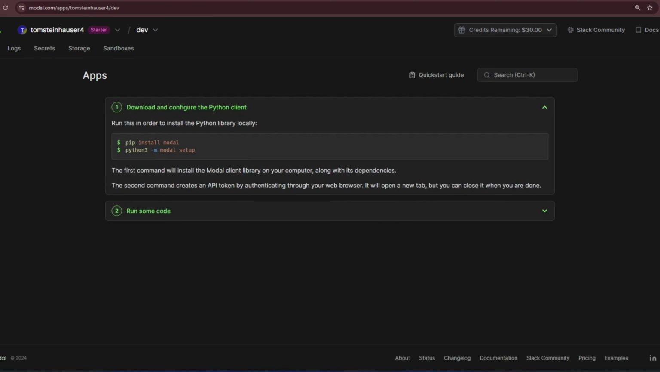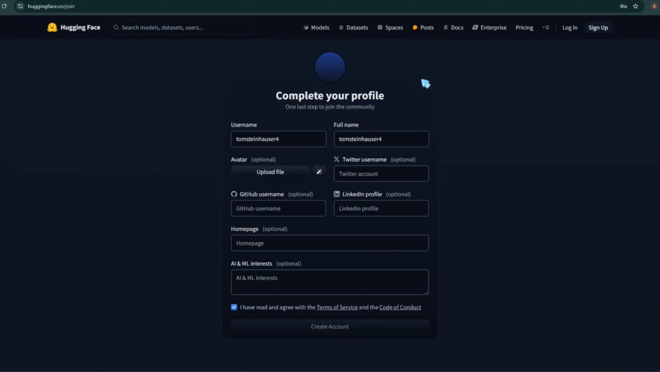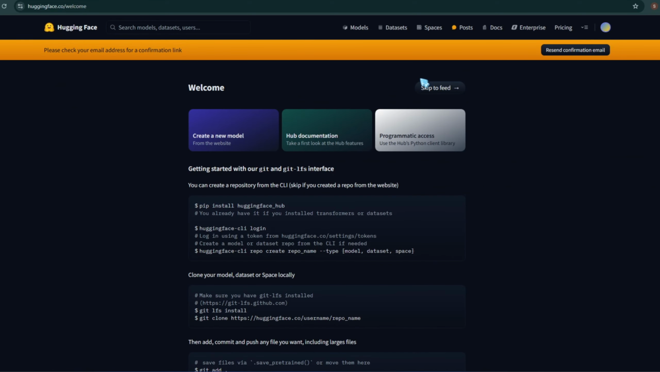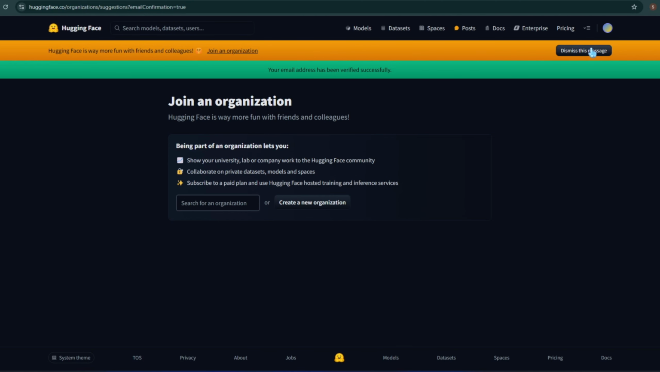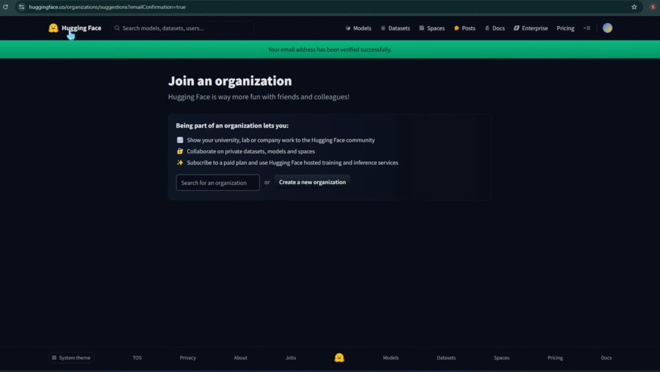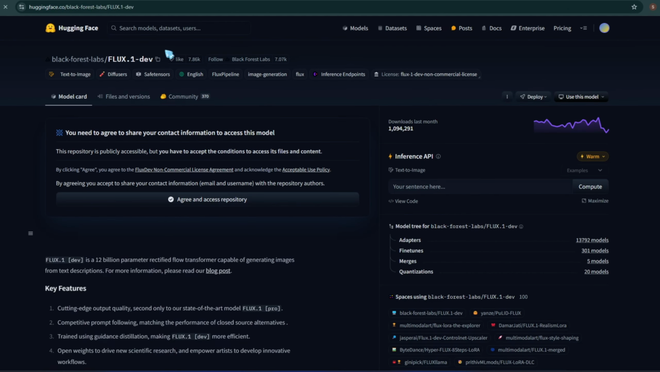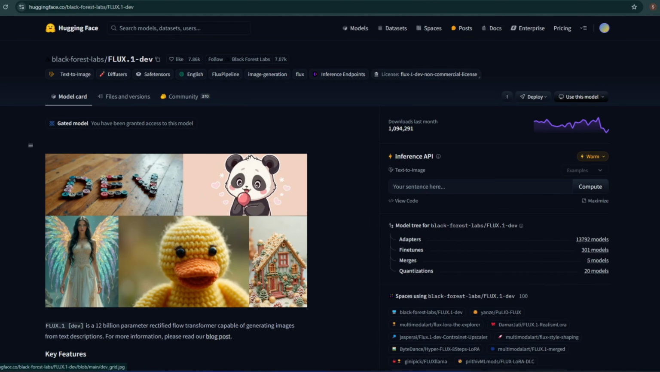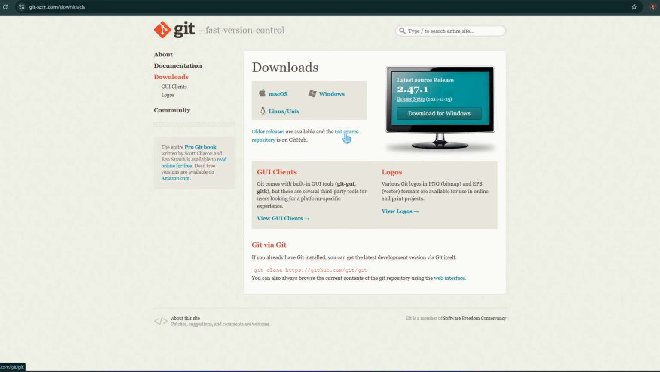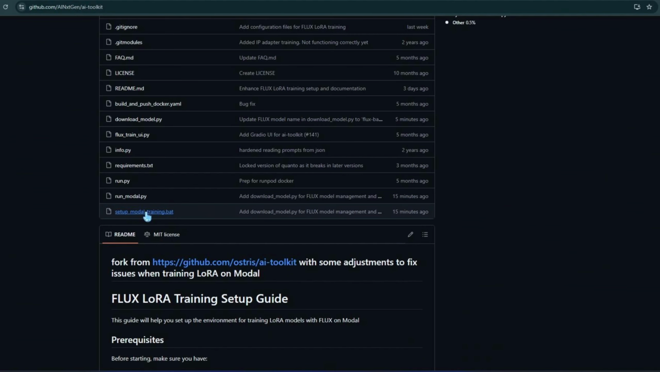And Hugging Face is for us to accept the license of the Flux model and then create a token to download the Flux model. After registering and confirming your email, you can search with the keyword Flux to go to the Flux model page and accept the license of the Flux model. If you don't have Git and Python installed, then you can install them or let the script install them automatically. Next, we'll download the setup script for Modal training and run it with admin privileges.